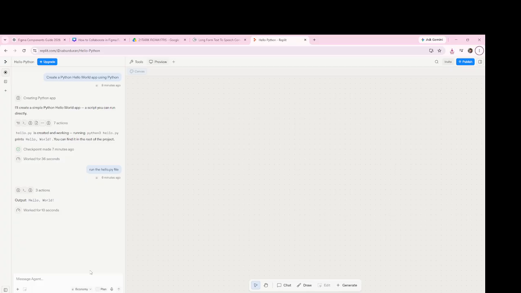In the message agent box, I'm typing a prompt that asks Replit to create a Python program and run it automatically. After pressing enter, Replit starts working on the request. Within a few seconds, it generates the Python code, executes it, and displays the output on the screen.